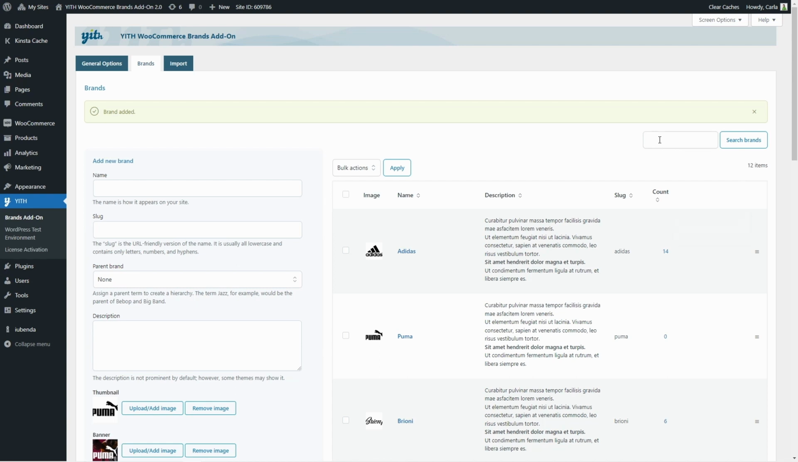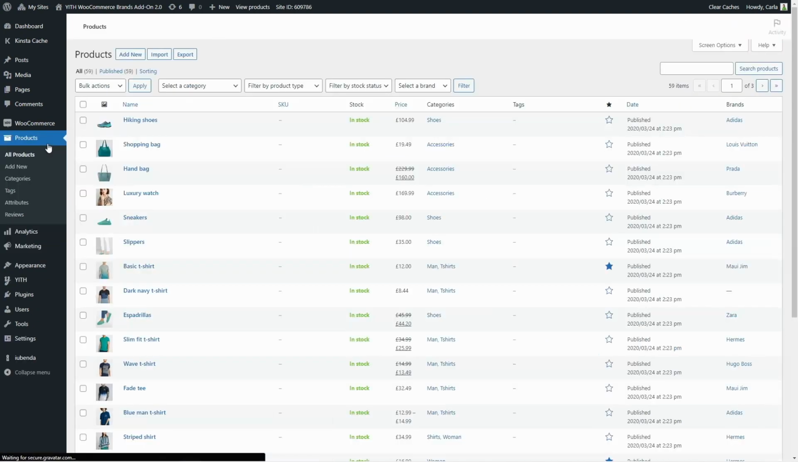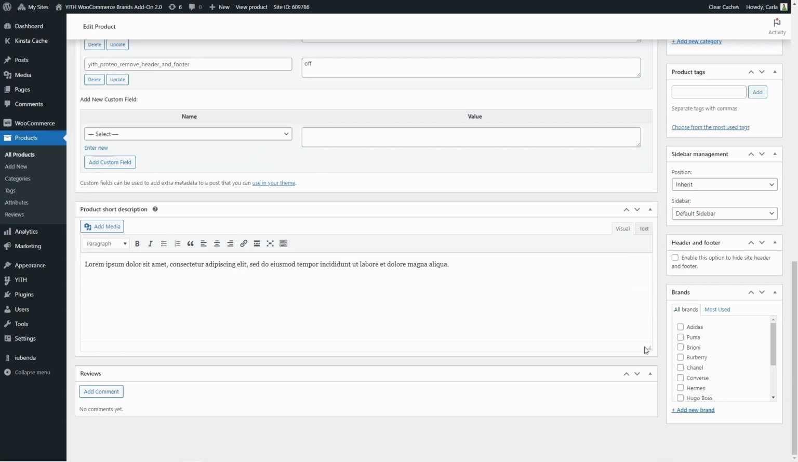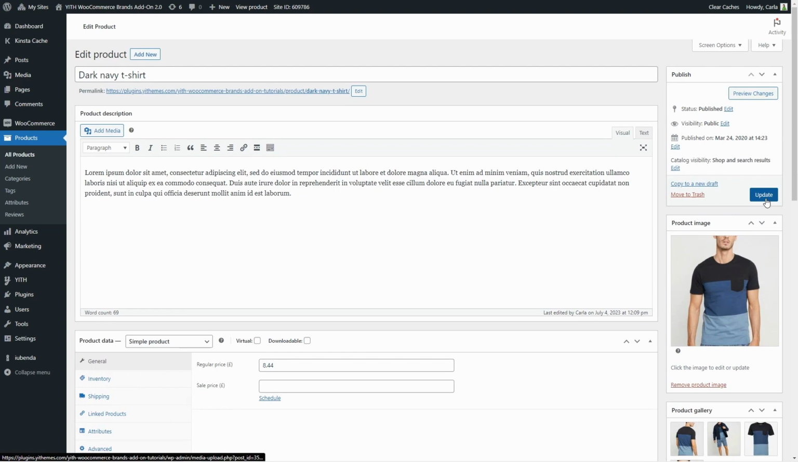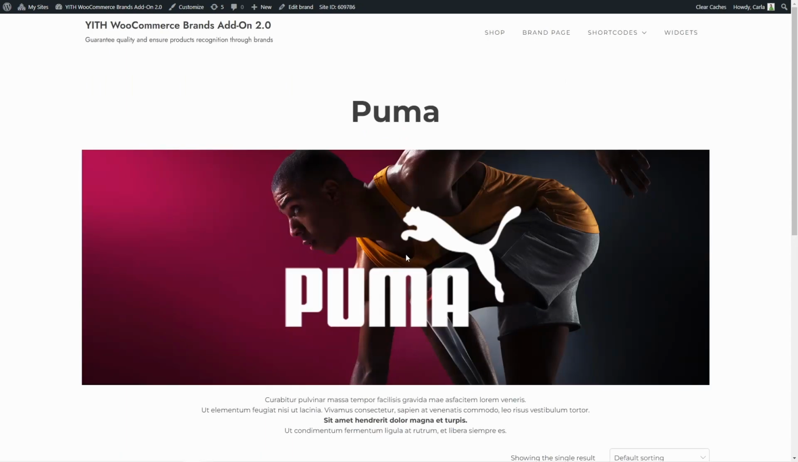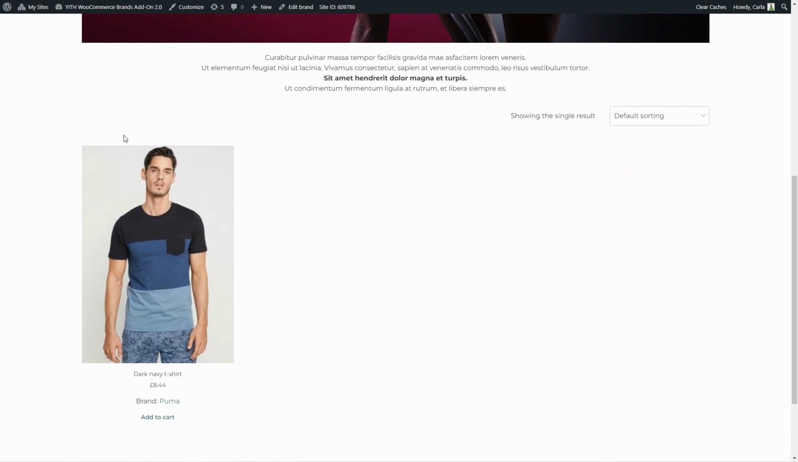Okay, so now that we have created this new brand, how can we assign it to a product in the shop? Let's go to products, and I'm going to edit one of these products that do not have a brand yet. We're going to scroll down, and right here to the right, we have a new brand section. Here we have all the brands created, and you can create more brands by just clicking here on add new brand. But I have Puma here, so I'm going to click on it, and I'm going to update this product. Now let's go to the product page, and there we go. Here's the brand name and the brand logo. And if I click on the brand name or the logo, we're going to be directed to the Puma brand page. And if I scroll down, I have the product right here.